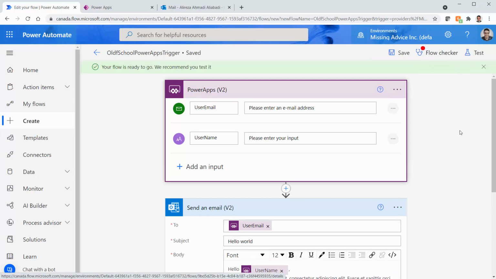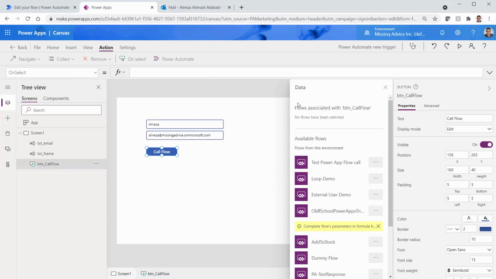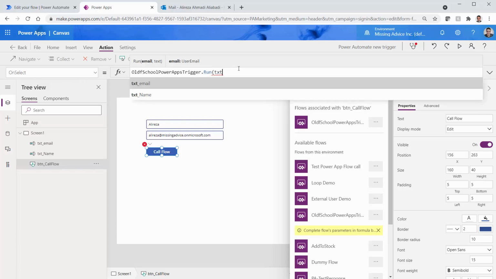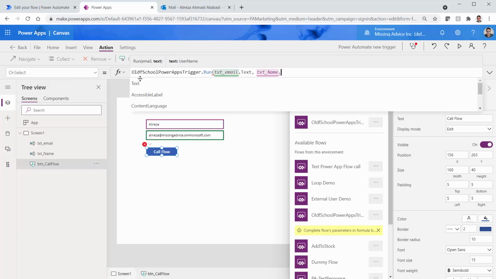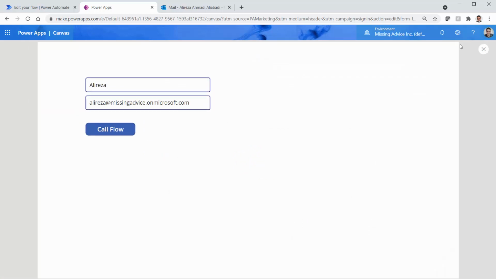Of course, this complaint is still here. You're good. I go back to Power Apps. And again, I just delete this one. Just wait till the data is clear. And then I click on the old school Power Apps trigger again. Now, this time it adds it again. And again, you have email and text. So for the email, I just say txt email.txt. And for the username, I pick txt name and .txt. And we close the bracket, save it, and we can run the app happily ever after.